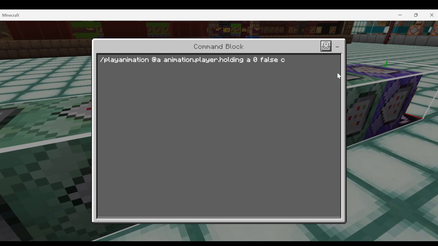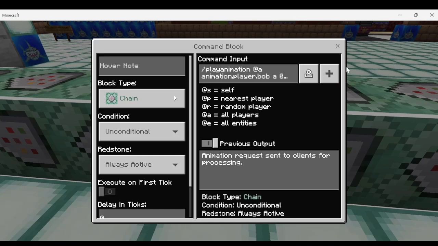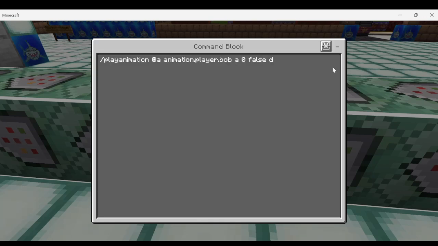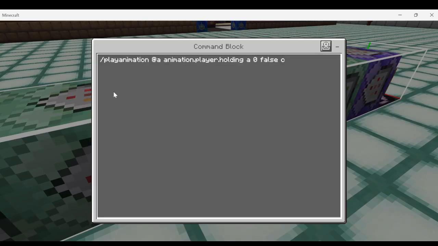And I know I'm going really fast here, but these commands you can go ahead and pause and check them out, or you can go ahead and just look in the description. They'll all be typed there in order. And our next one here is play animation at anyone animation.player.bob at a 0 false d. So I'm going a little bit fast here, but I don't want to make the video too long.